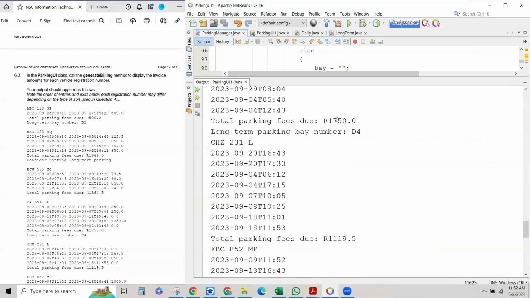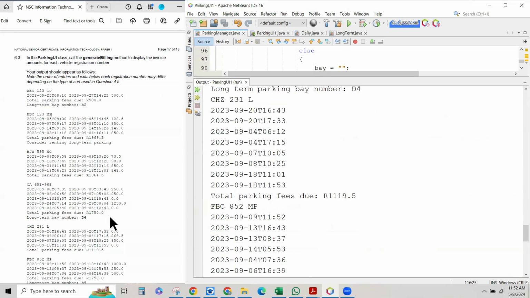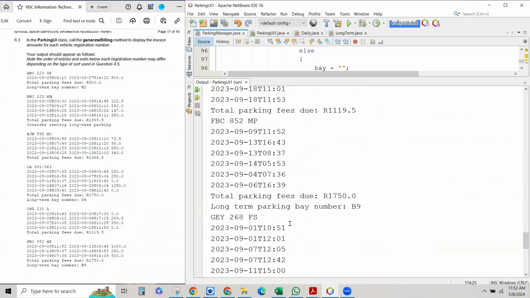I think that we've pretty much done this exam. You can see my amounts do match. Let's look at CHZ231L. There's my amount, 119.5, and everything is looking great.